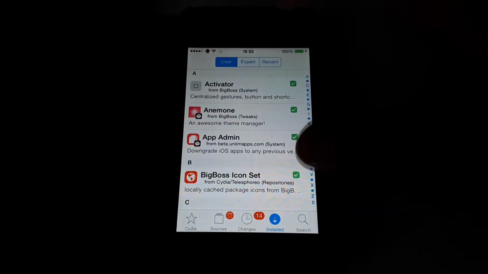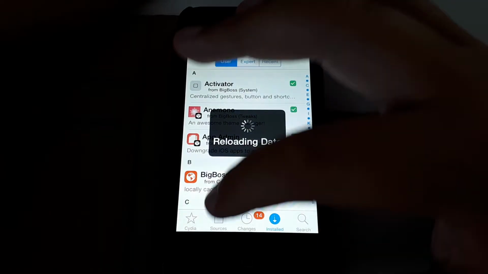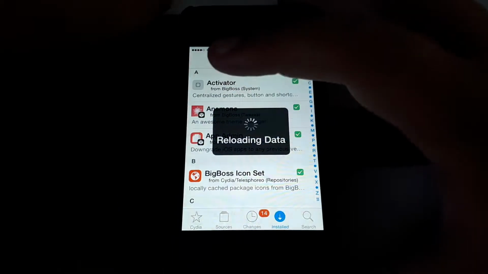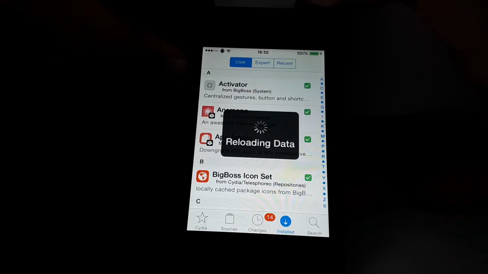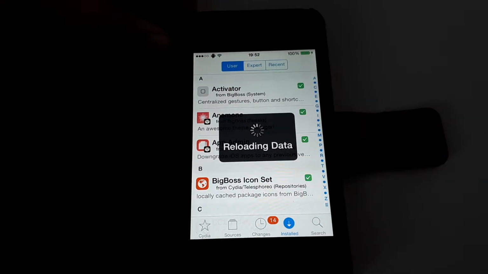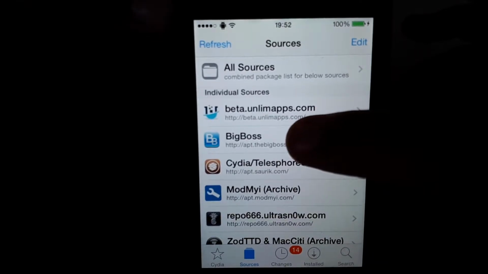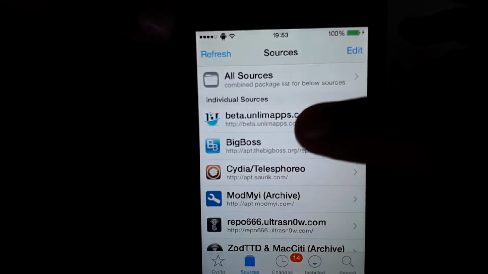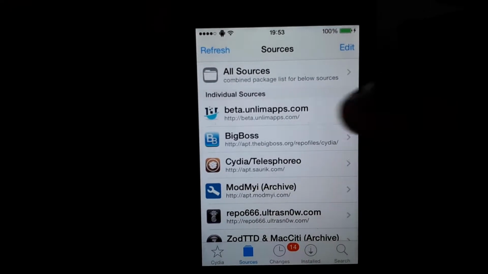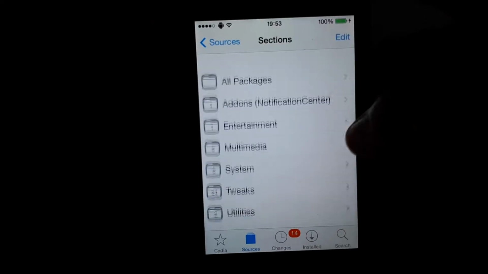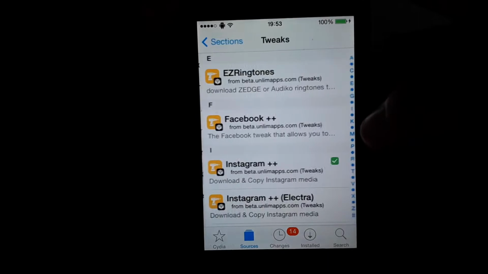Now the first tweak you want to do is you have to add the app developer. It's Unlimapps. I will show you how to add a developer. Just wait for it to reload the data. Back in a sec. So you need to add this resource here: http://beta.unlimitapps.com. It also has stuff like Instagram++, which do work with the version of Instagram that you can get on here. But the main thing you need is, I think it's a tweak.